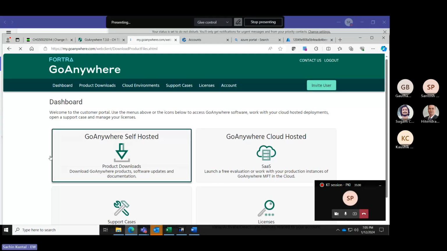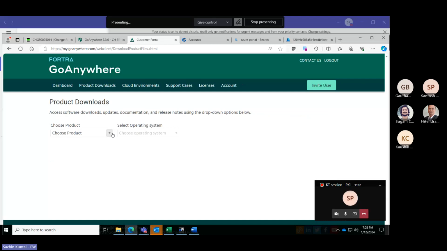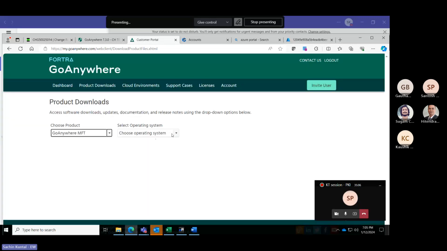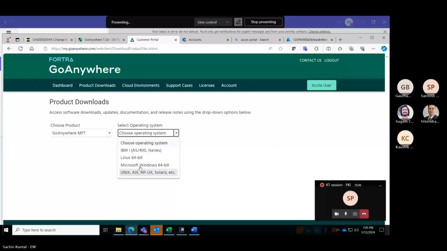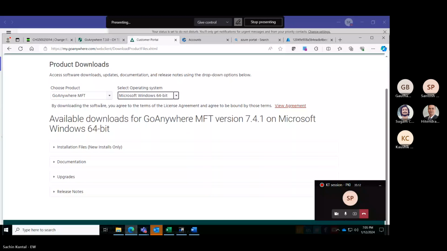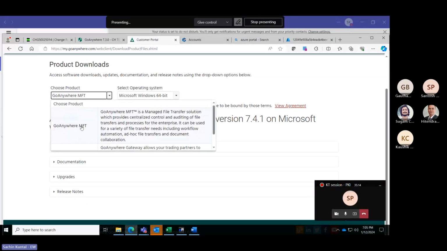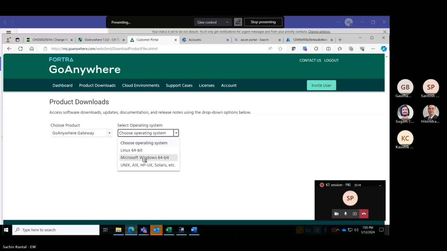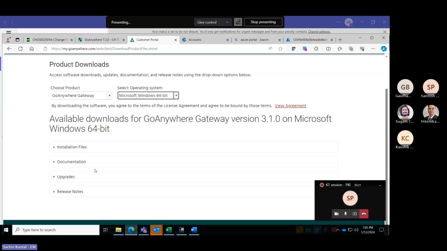Under product downloads, we will get all the upgrade documents that have been released by the vendor. If it is for GoAnywhere MFT, we can search like this, or if it's for Gateway, we can check over here, and there will be everything like documentation, upgrade notes, etc. This is the place from where we will download those version upgrade document files.